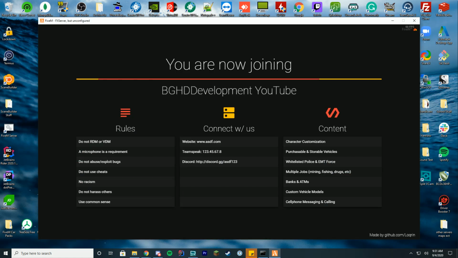All right, so I've gone ahead and joined our server, and you can see it is all set up here. So we have all of our rules, we have our info, we got the loading screen, you got the name of the server, you got the connect with us stuff. All of this is here and set up. So great to see this all working.